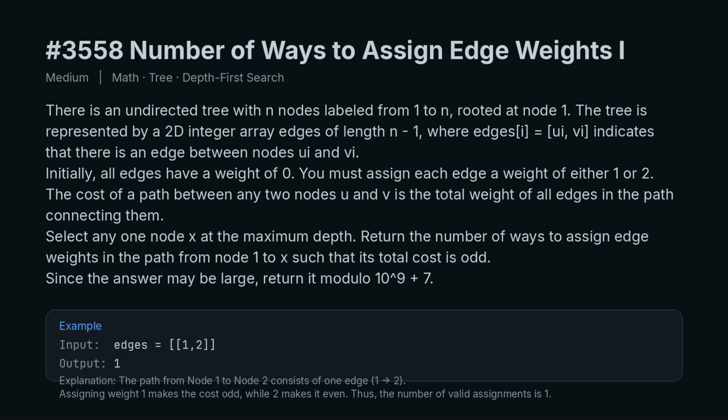The cost of a path between any two nodes u and v is the total weight of all edges in the path connecting them. Select any one node x at the maximum depth. Return the number of ways to assign edge weights in the path from node 1 to x such that its total cost is odd. Since the answer may be large, return it modulo 10 to the power of 9 plus 7. For example, given edges equals [[1,2]], the expected output is 1.